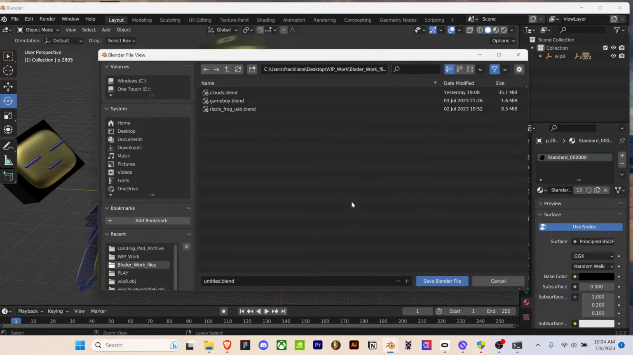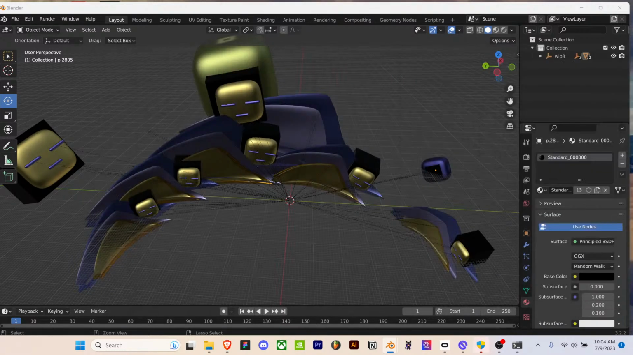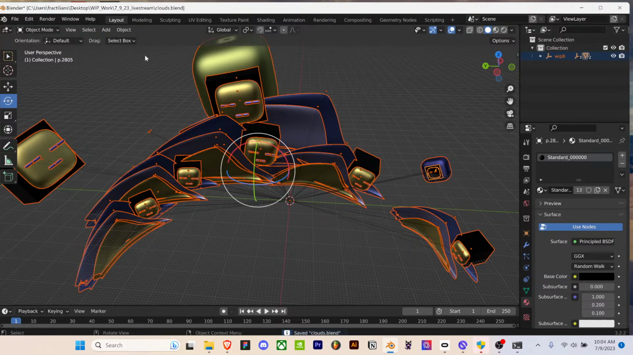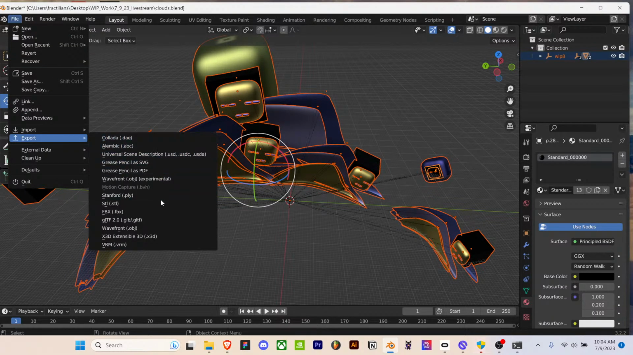Okay, so I'm going to save this guy. I'm going to export as a GLB and show you guys how to easily bring it into Hyperfy. Oh, hold on. I'm going to save this. Save as. I'm going to call it clouds. Actually, I'm going to save it in what I'm now calling my live stream. So I'm going to just select all of these guys and export as a GLB.